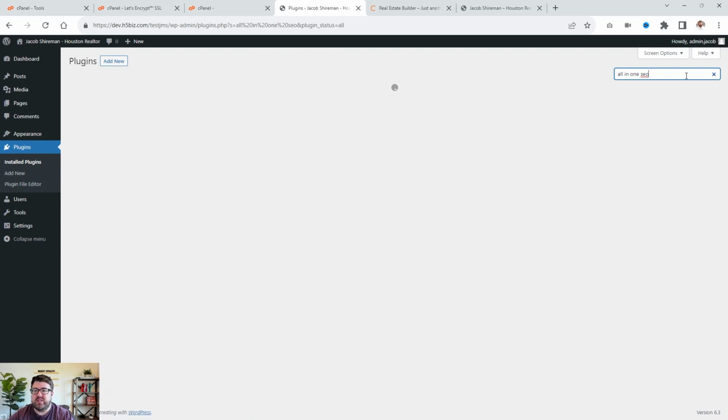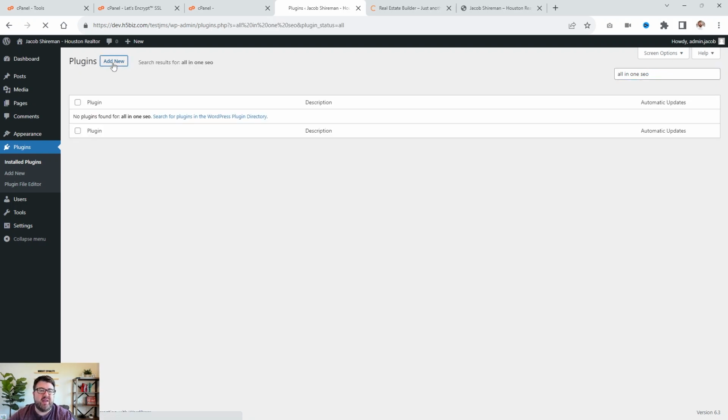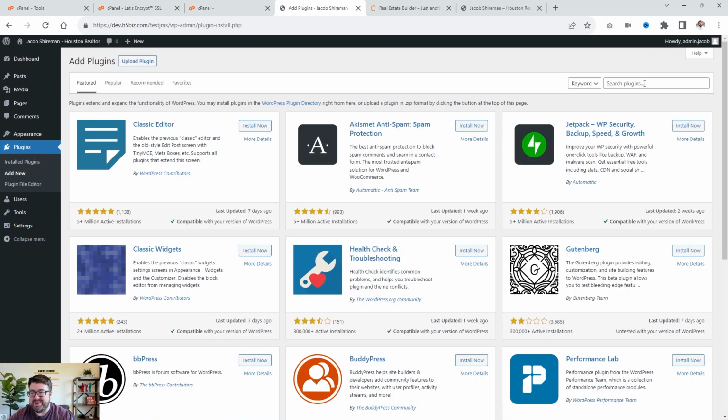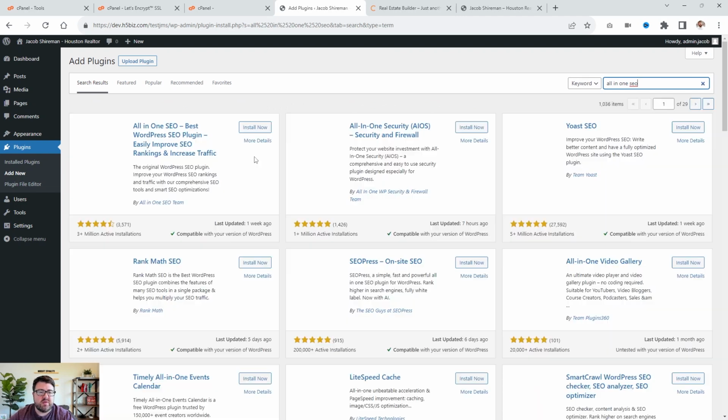So you can just come over here, type it in, and you got to hit add new first. Sorry about that. So you go to add new, and now you can search the library of plugins. Now, a lot of these that are here are usually free, but they'll usually have a free version and then again a premium version. So all-in-one SEO, you can click that, and then it's going to show up.